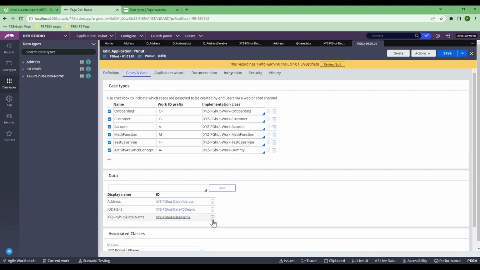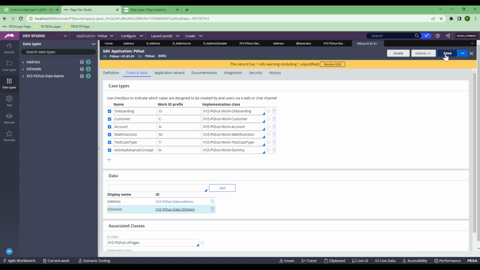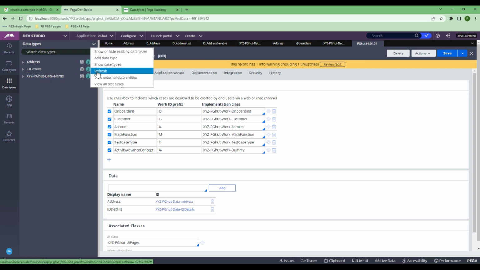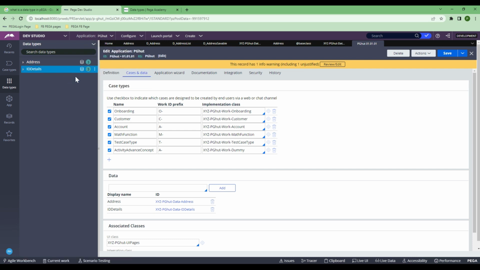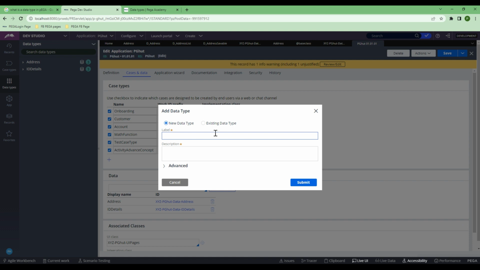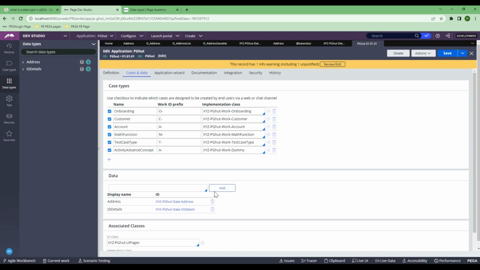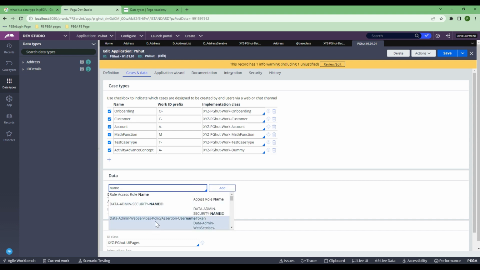Before that, what I wanted to do is delete this, right? The moment I delete this and save from the application, it's as good as deleting it from here. Now if I do a refresh, it is gone. Now, if I would like to add it again, instead of doing add data type and existing, I can also just search for the name. If I can't remember, I'll just put the class name xyz-PGHut-Data-Name.